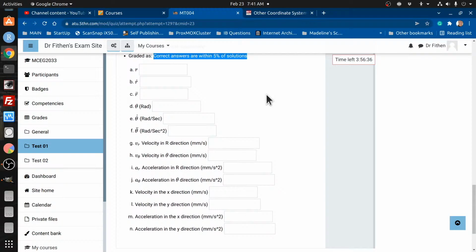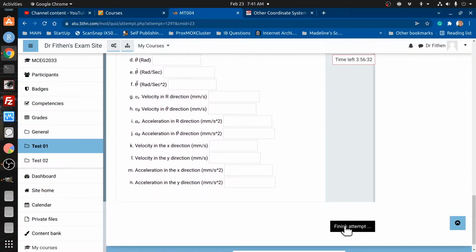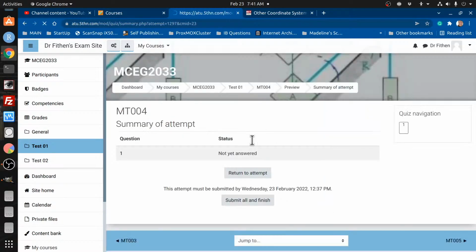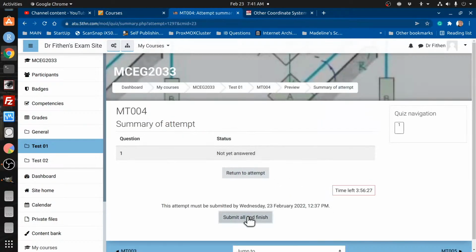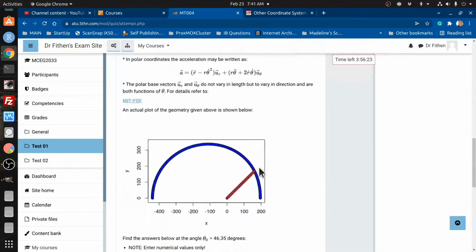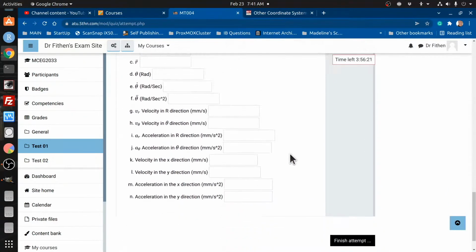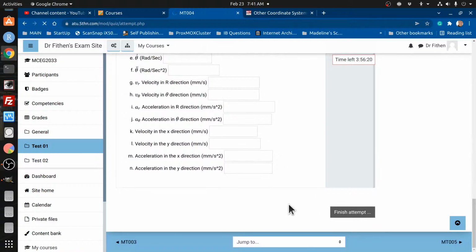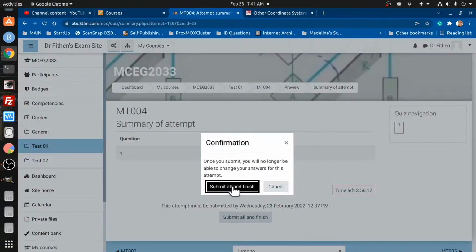If you answer all this, now this one is a unique one, and I'll show you why. Once I finish the attempt, here I'm going to return to the attempt. I want us to memorize that geometry. I'm going to go back, but this time I'm going to submit it.